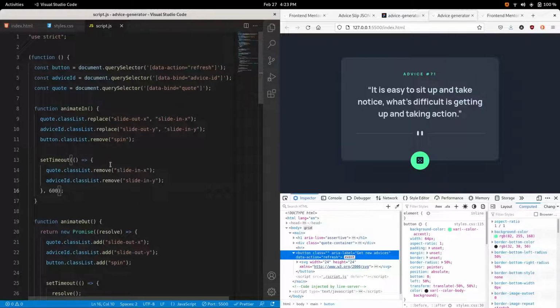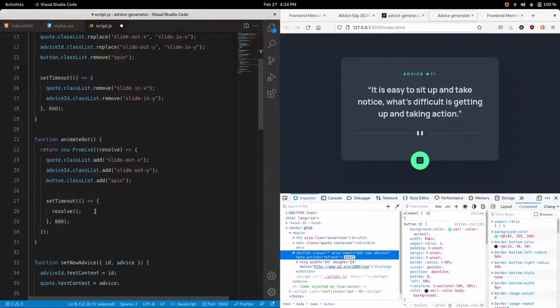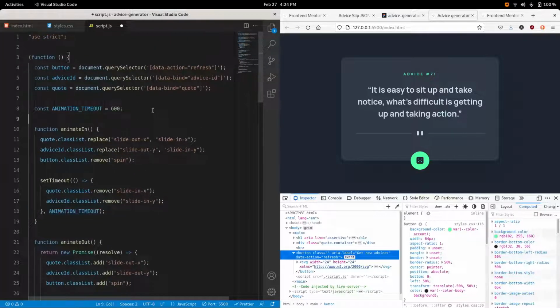So one nice way to do that is to set a constant animation timeout, and by default it's 600. So we can replace every occurrence of 600 with this constant. But we want to determine if a user has this reduced motion setting enabled or not. And for that, we have a nice API in JavaScript.